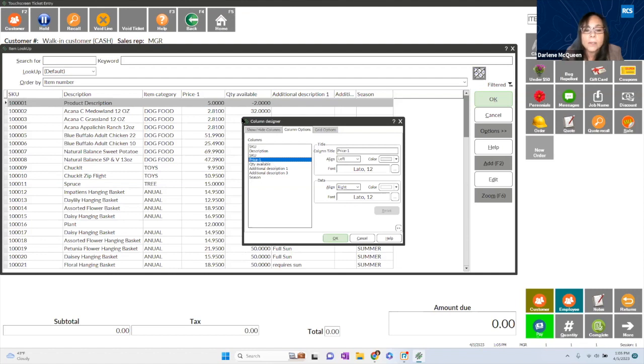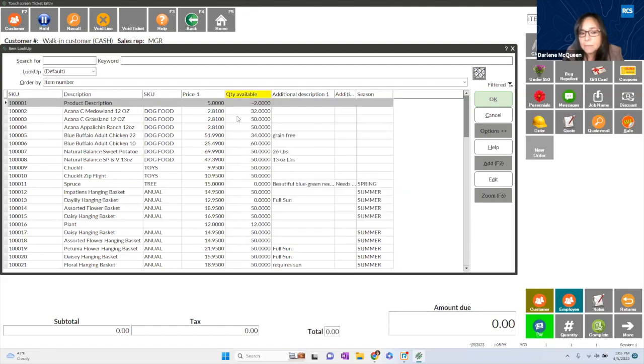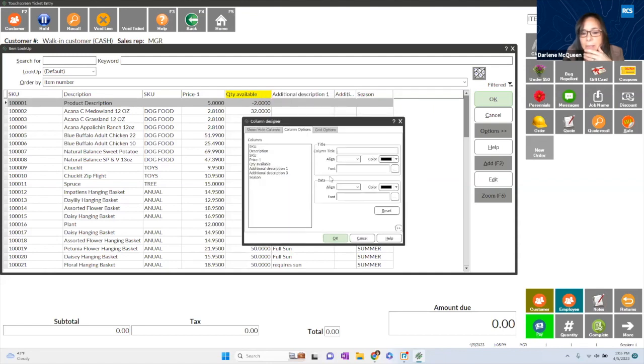I can also highlight if I go to quantity available. Let's say I want to make sure that it's quick and easy for people to see. I can go ahead and highlight that so that if somebody asks you for the quantity, you can go right to the highlighted section and say there's X amount in stock. And then let me see what else you can do.